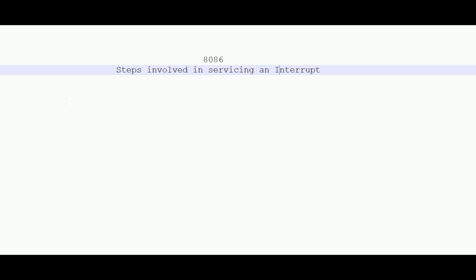So with this we are done with the interrupt vector table, or interrupt pointer table. Now we'll go to the last leg of 8086 interrupts, that is how an interrupt is serviced, or the various steps involved in servicing an interrupt. In this topic, the concept of stack and stack pointer plays a very important role.